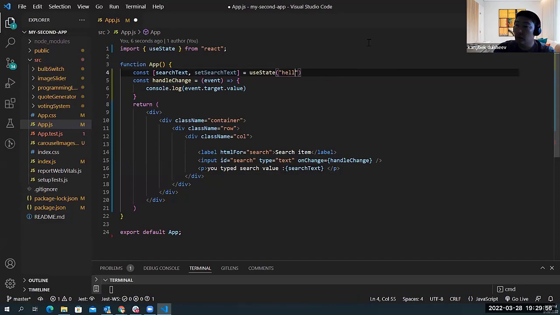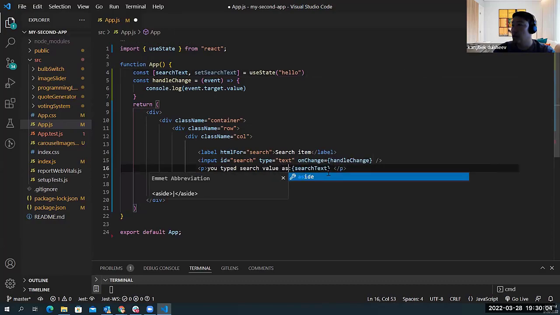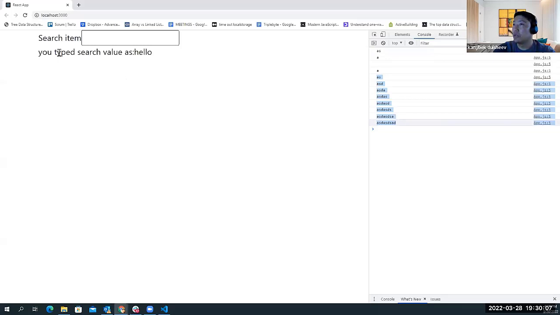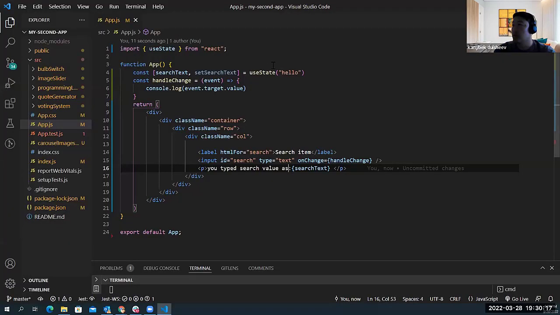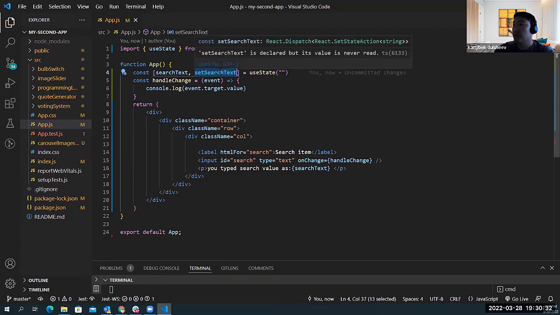If I put hello here, initially I would get hello, right? You type a search value as hello. Let's have a look. But I want this to be not hello, but something that is coming from the input. Does that make sense? So instead of hello, I'll remove it and make it empty. What updates this search text is simply the function attached to it, which is setSearchText.